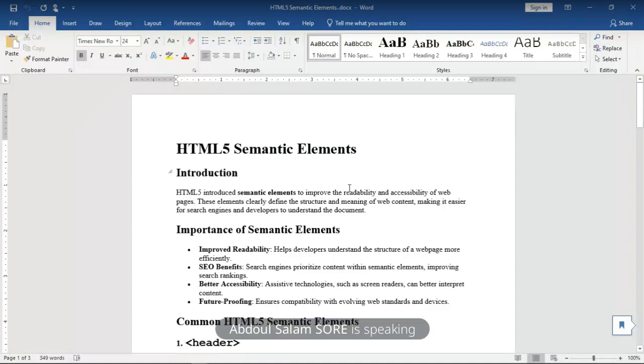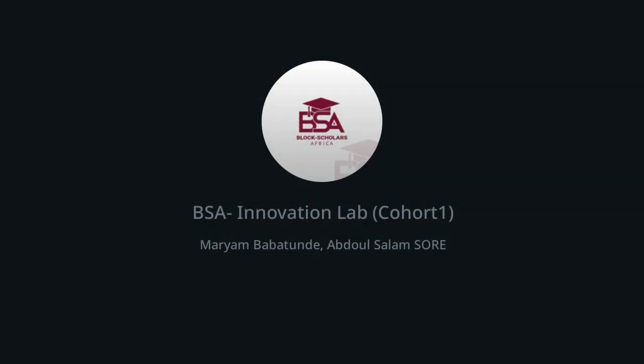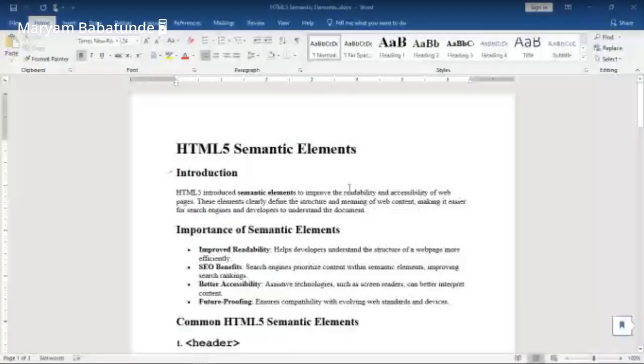Okay, so we have the header, the nav, article, footer, and a whole lot of them. So it is HTML5 that introduced all these elements. And all these elements make the coding more explanatory, so that even the server, because the server recognizes these HTML5 elements very well, is able to easily interpret them into the web page.